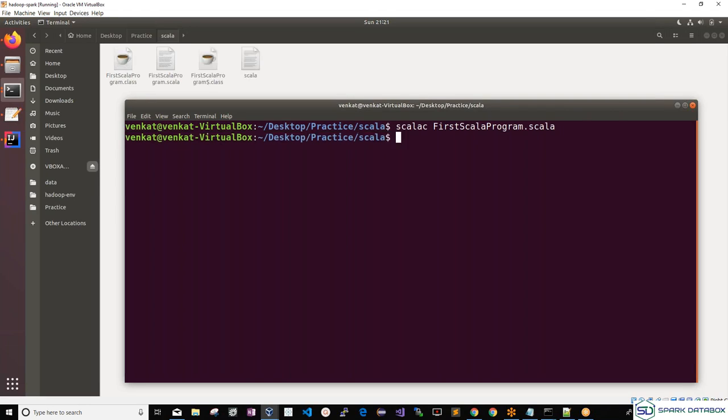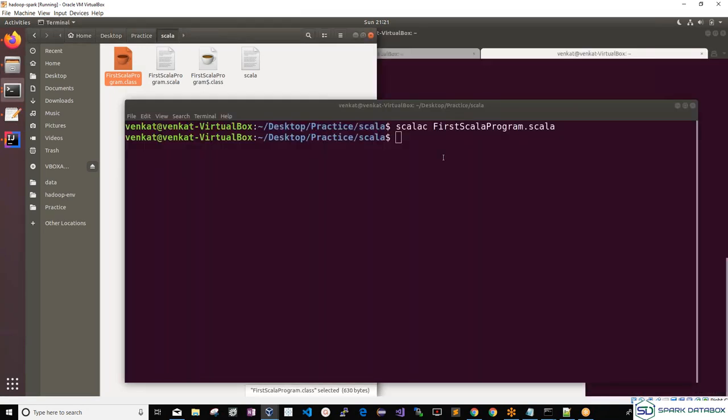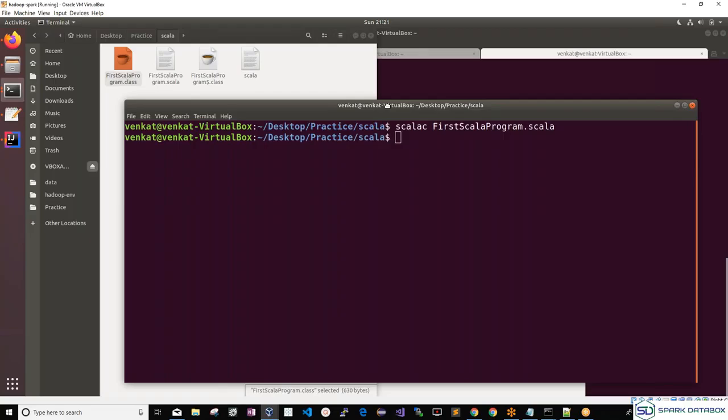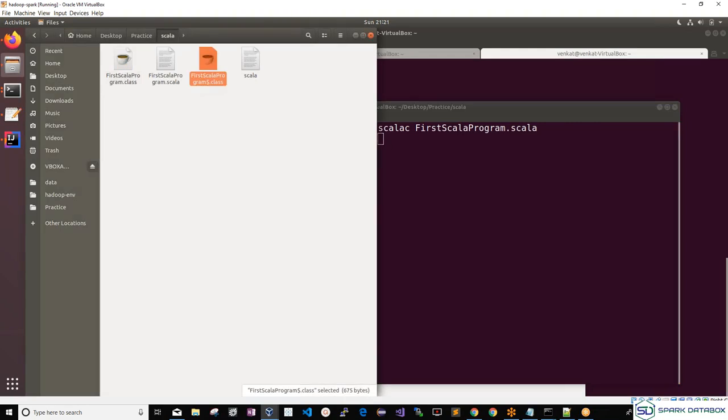If everything goes fine, it will compile and create .class files. You can see it in the background screen, not on the terminal. It will create two class files. I'll explain later why it created two class files. Normally it should create only one class file, but it created two: one with a dollar sign, another without a dollar.